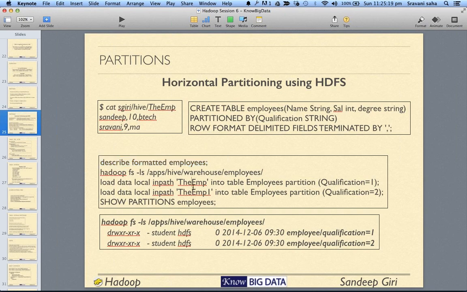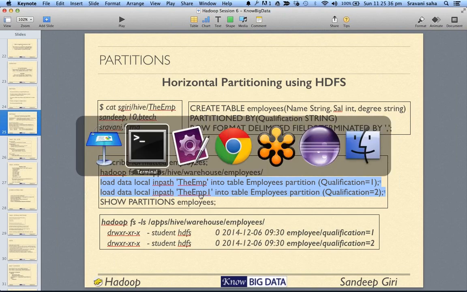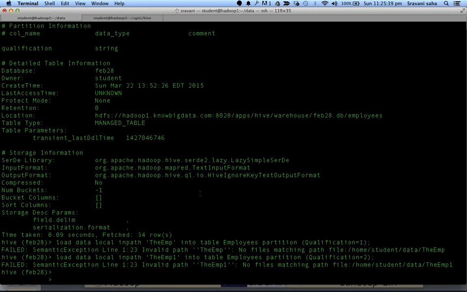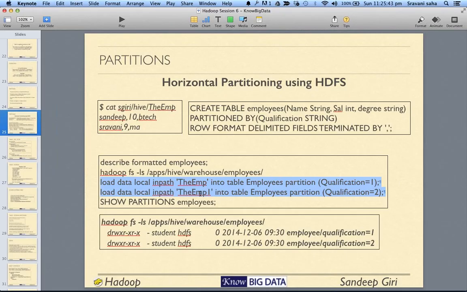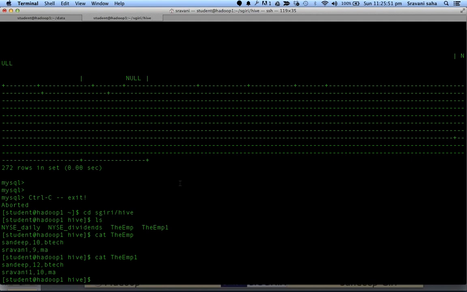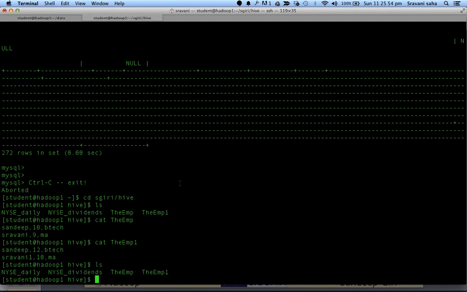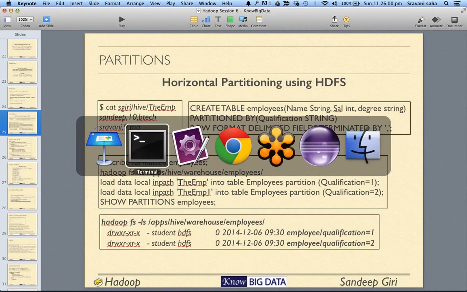All right, now we will create two partitions. One partition for qualification equals 1, other partition for qualification equals 2. So we are loading the data. One will be the amp and other will be the amp 1. Okay, now we have to provide the location of this file.